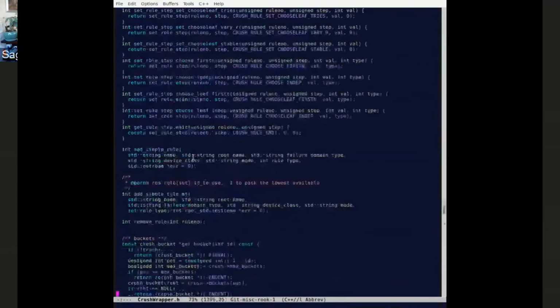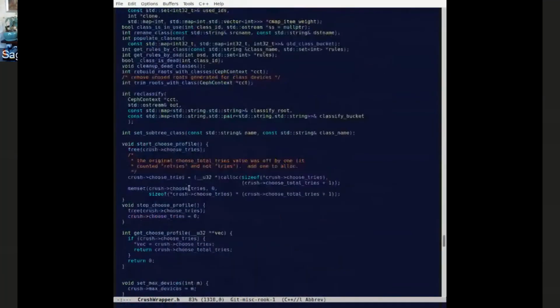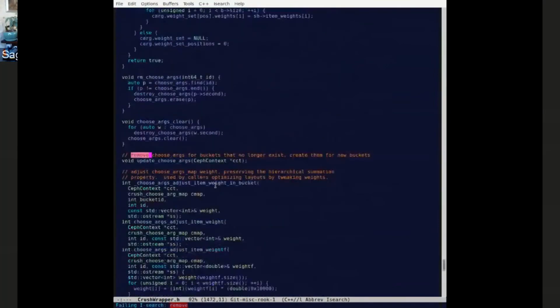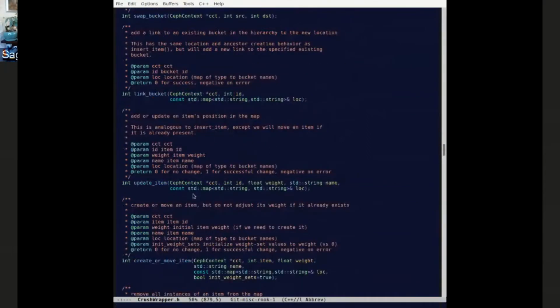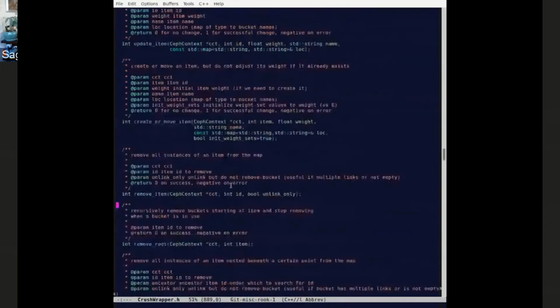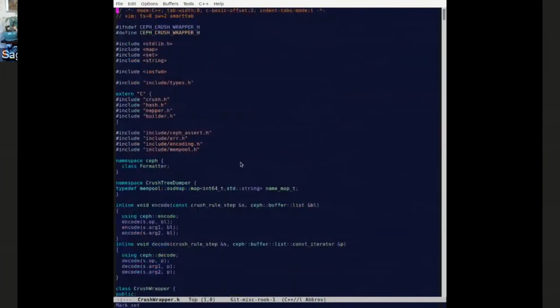So if you call something like remove device, you remove an item from the tree. At the very end of this implementation, it'll rebuild all the shadows so it all matches up, and so on. But this class has all the functions for manipulating the crush map that are wired up to the CLI and the crush tool, and so on. Questions about that?